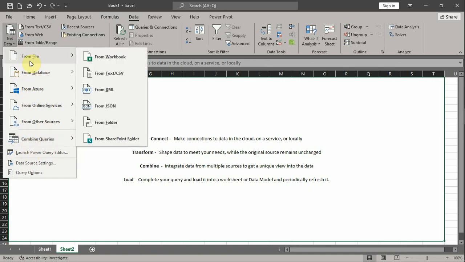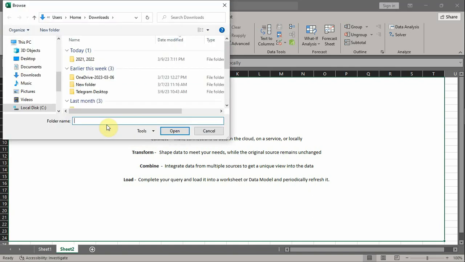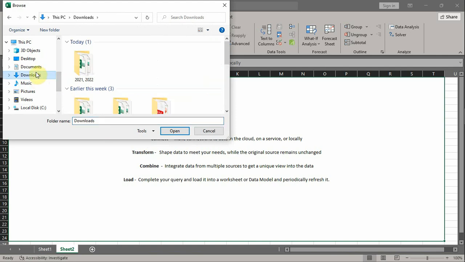As I have told you, you can merge or append data from different tables. So in this tutorial, we'll just go to From File, and From Folder. You can see I'm not using a workbook, rather a folder. I'll explain to you why I'm using a folder and not a workbook. So I'm just clicking on From Folder. It opens up a folder in my PC. I'll just go to where the file is. You can see the file names are 2021 and 2022. I'll just click and open.